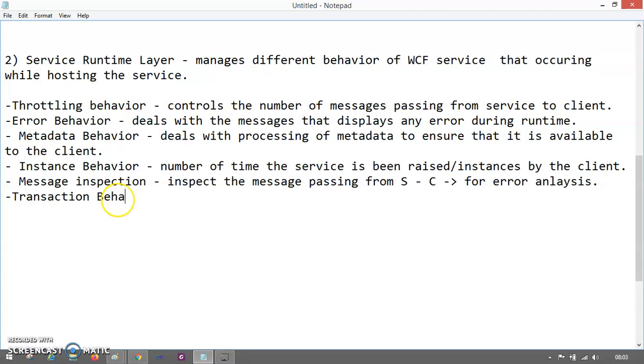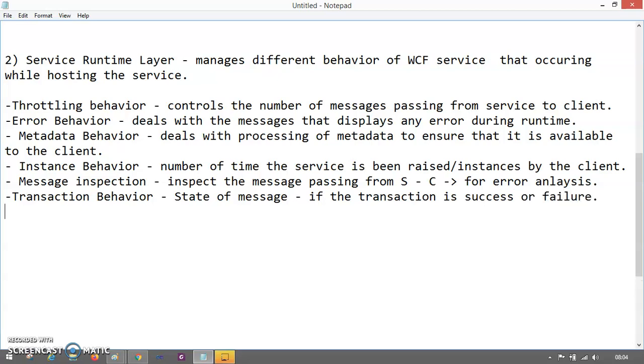Then we have transaction behavior. And transaction, I hope you know the meaning of transaction, that whatever function, whatever thing that you want to do, is it successfully done or not, that can be checked out with the help of transaction behavior. Okay, we have a concept called rollback and commit. Commit is for a successful transaction, and rollback, if there is any failed attempt, then you have to roll it back and start again. So transaction will give you the state of a message. If the transaction is a success or failure, okay, so it gives you a state of message.